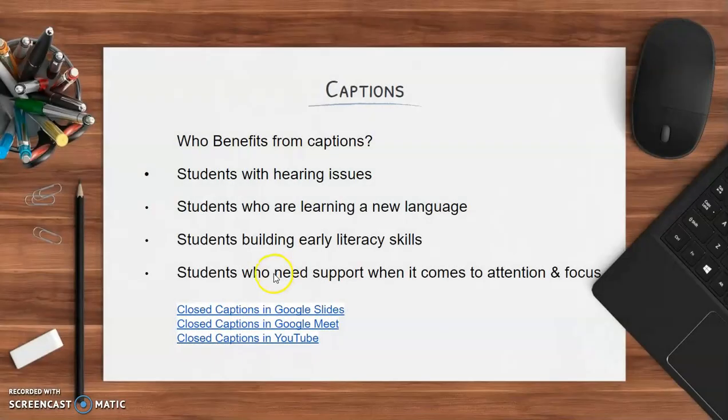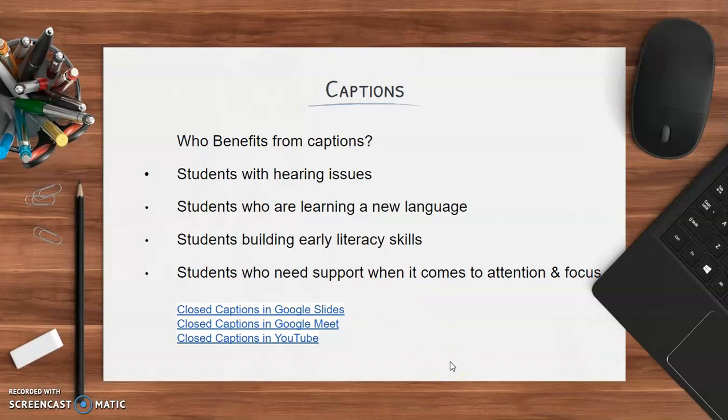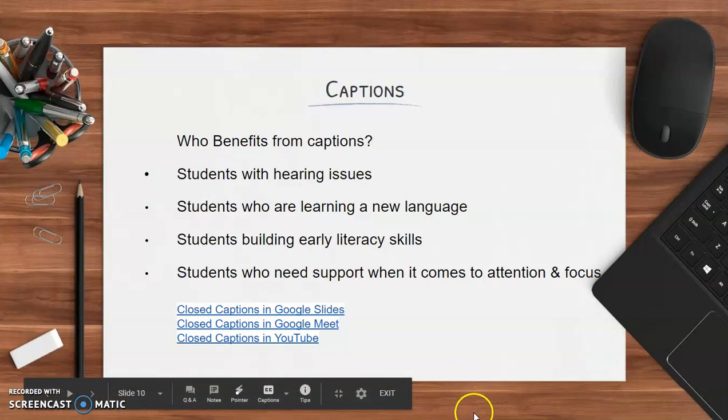Finally, we're going to look at some captions here and who benefits from captions. It's not just for students with hearing issues, although providing captions can make a huge difference, but it's also for students who are learning a new language, for students building early literacy skills, as well as students who need support when it comes to attention and focus. So providing captions on a screen can make a huge difference.